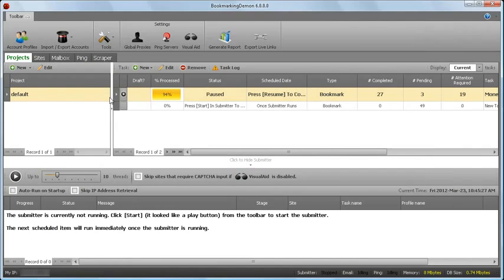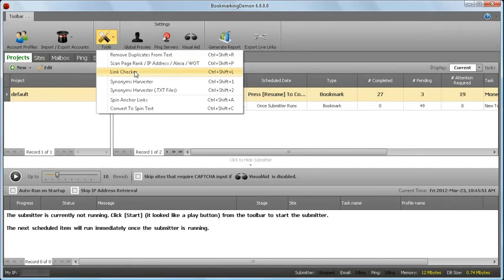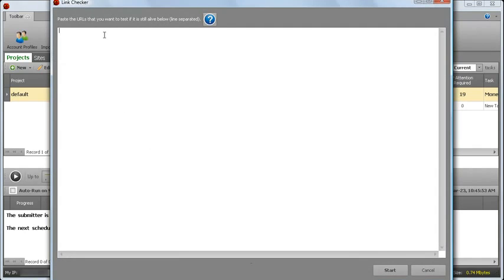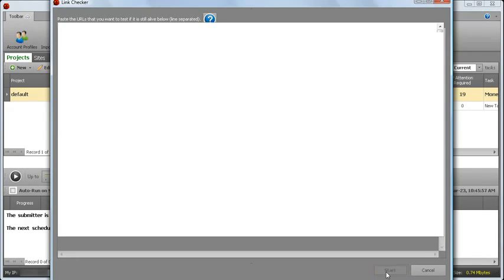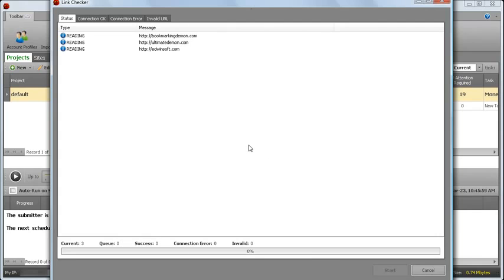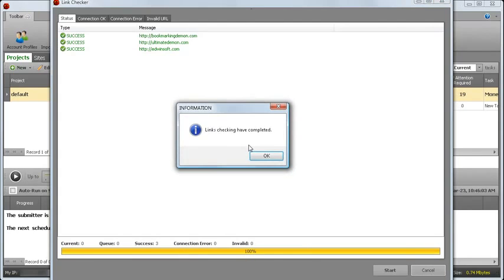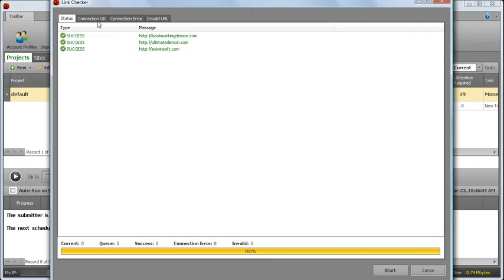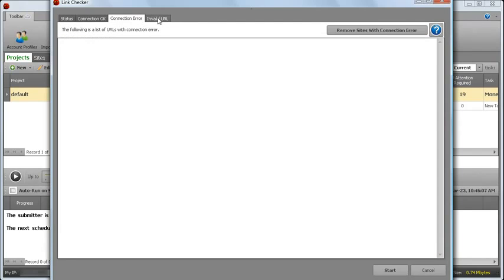Next is the link checker. Enter a list of URLs and click Start. The software will attempt to check for you if the URLs you have entered are currently active. You can check the different tabs for the errors and invalid URLs.